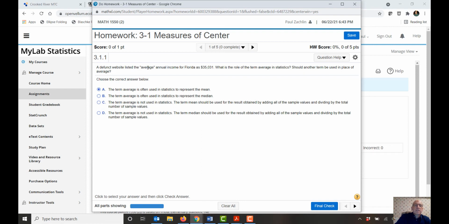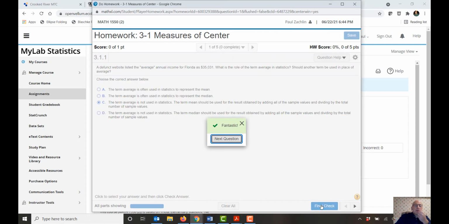A defunct website listed the average annual income as $35,031. What is the role of the term average in statistics? Should another term be used in place of average? Well, it's a multiple choice. Is it used to represent the mean or the median, or is it not used? The term mean should be used for the result obtained by adding all the sample values and dividing by the total. Yes, that's called the mean. There's another measure of center called the median, but this one is the mean. And so it says, hooray, you're right.